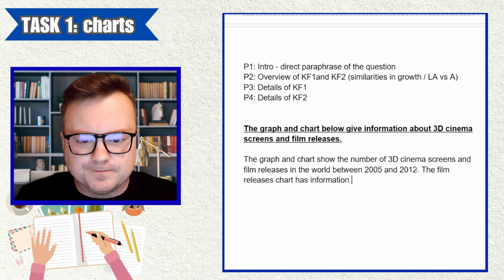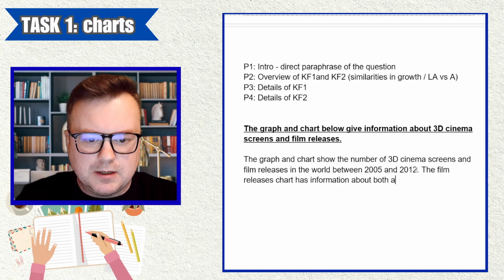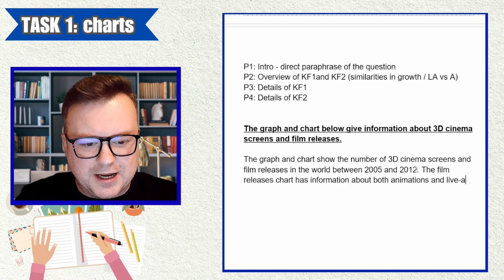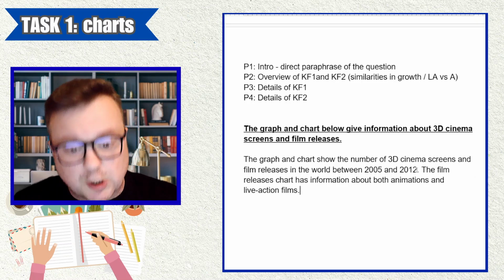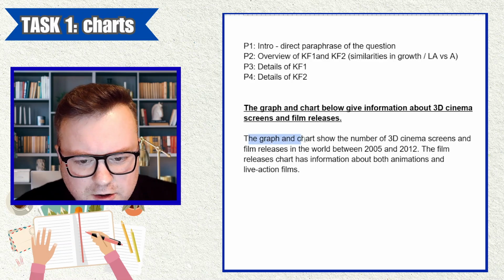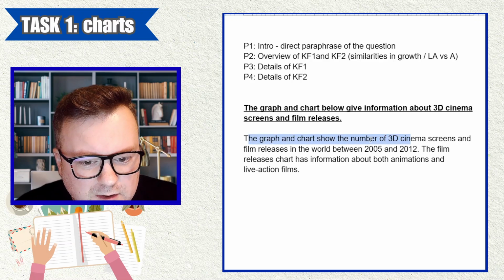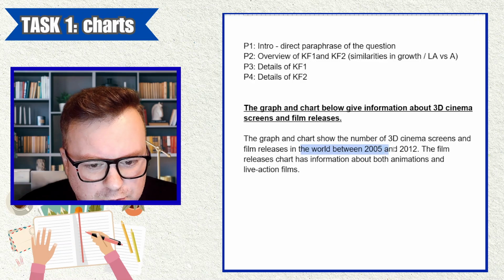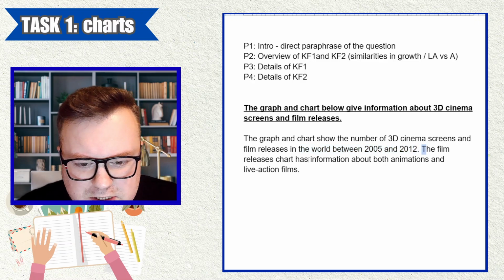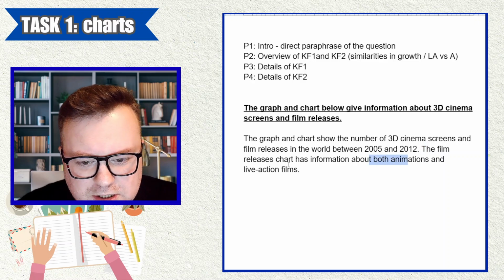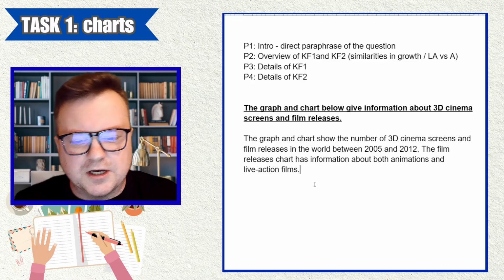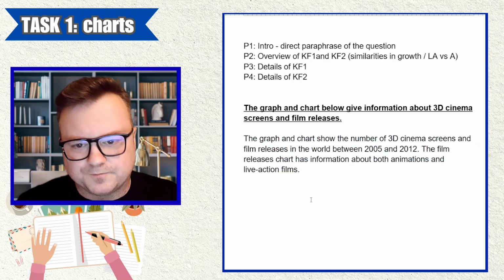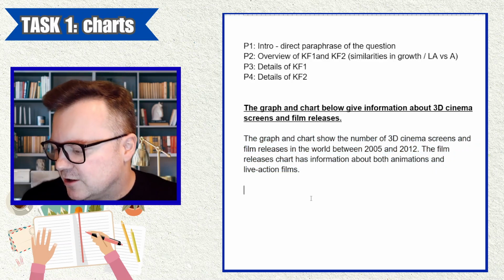Has information about both animations and live action movies, live action films. Okay, I think a B2 can find all of this, right? The graph and chart show the number of, maybe how many? Well, the number of 3D cinema screens and film releases in the world between 2005 and 2012. The film releases chart has information about both animations and live action films. Cool. We're done with our introduction. And I think a solid B2 can find this language. Okay, last sip of tea.